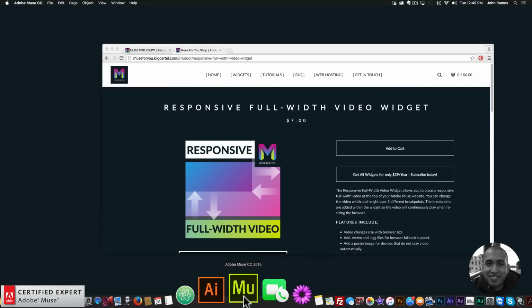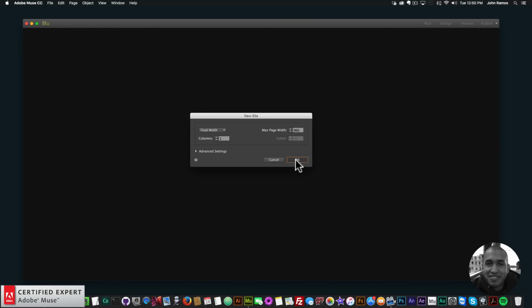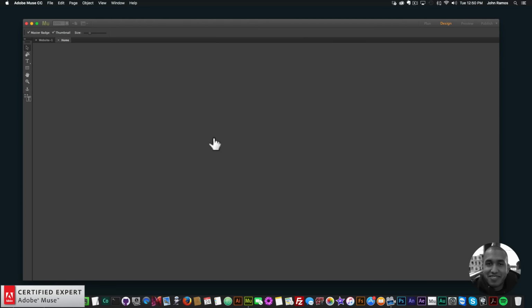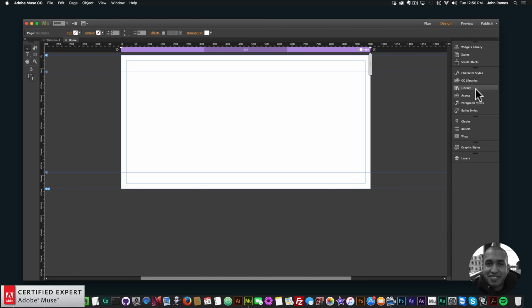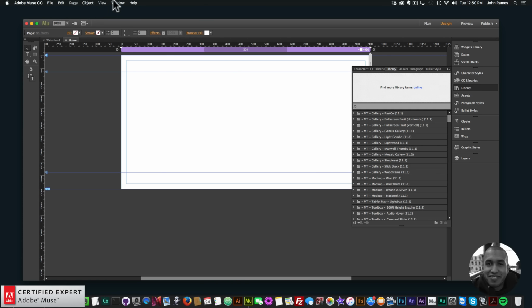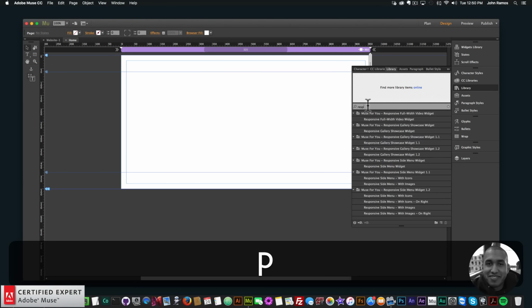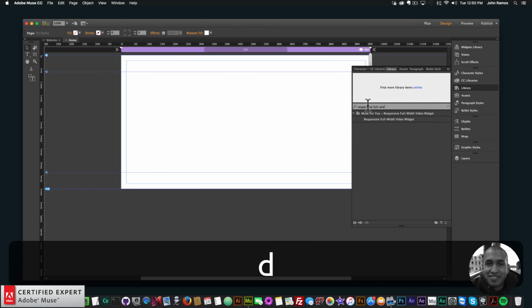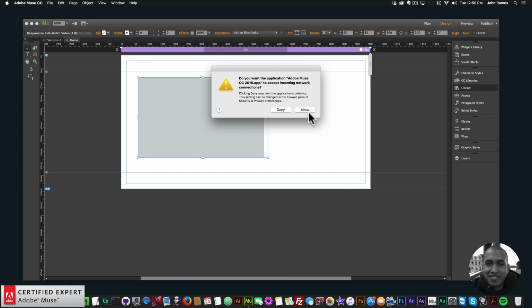So I'll just go ahead and open up Adobe Muse. I'll go to File, New Site, and I'll click OK. Then I'll double click on the home page, and right away I can add the widget. So to add the widget, I'm just going to go to the library panel over here. If you don't see the library panel, you can go to Window and click on Library. Okay, so in the library panel, I'll just type in responsive full width. Here we go, full width video widget, and it shows up here. So I'll click, hold, and drag and place onto the Adobe Muse website.